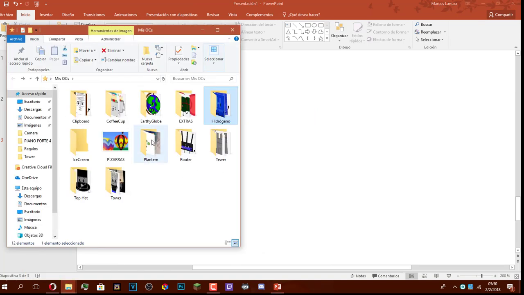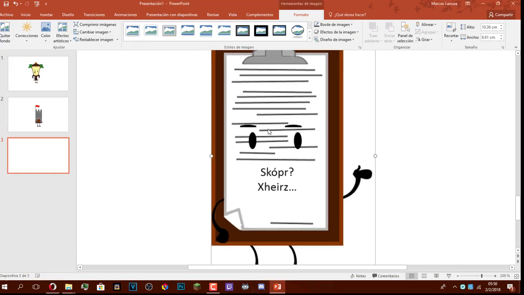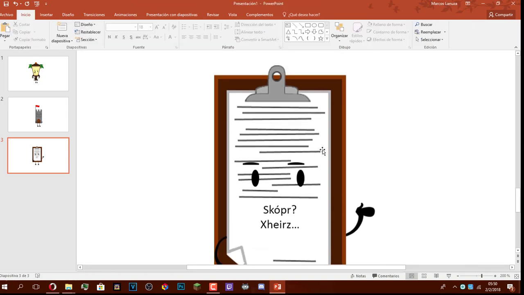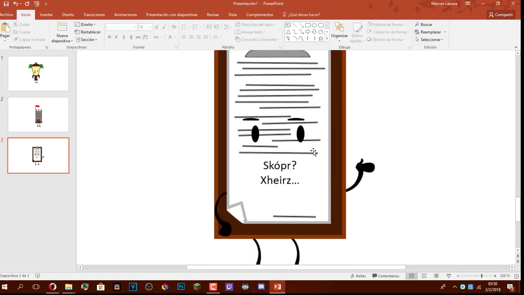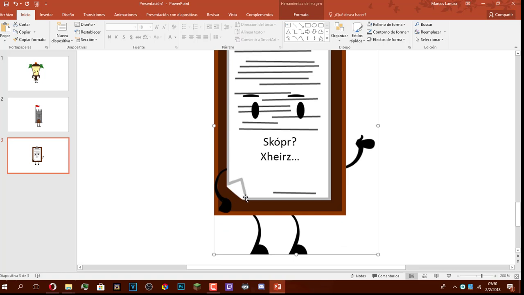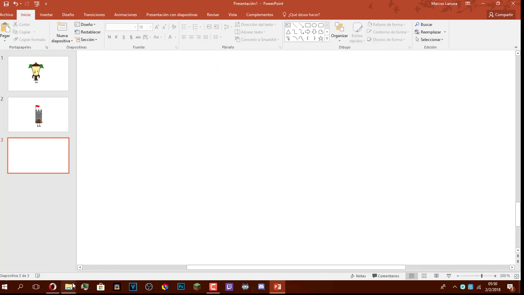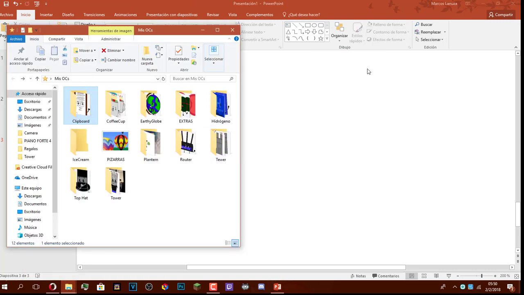Okay, another good example. If you have an OC that doesn't have a mouth, like my OC Clipboard, just don't add it. The wallpaper. Okay, so I made the same thing wrong with Clipboard. Excuse me. Sorry.